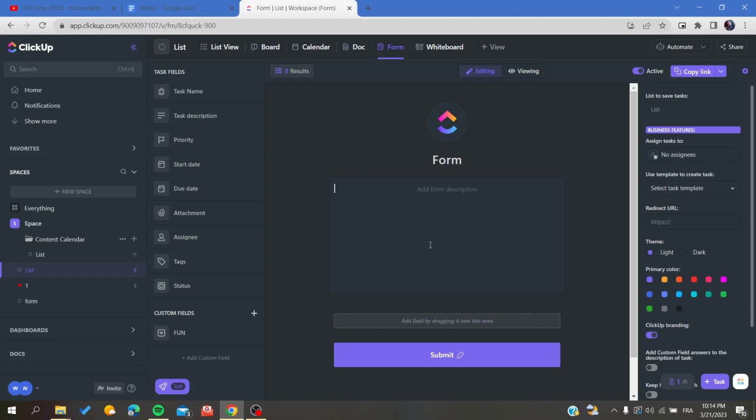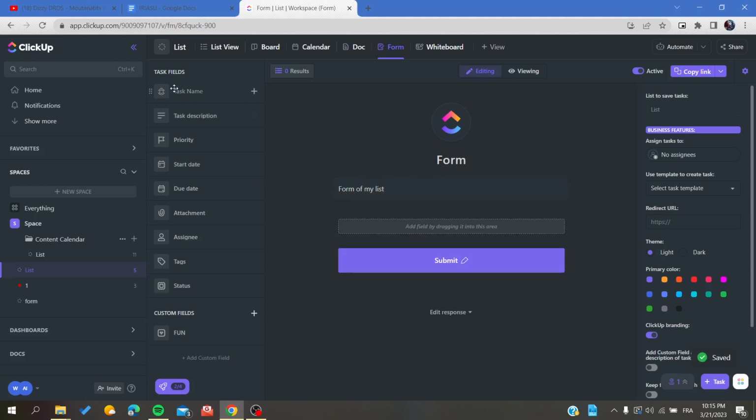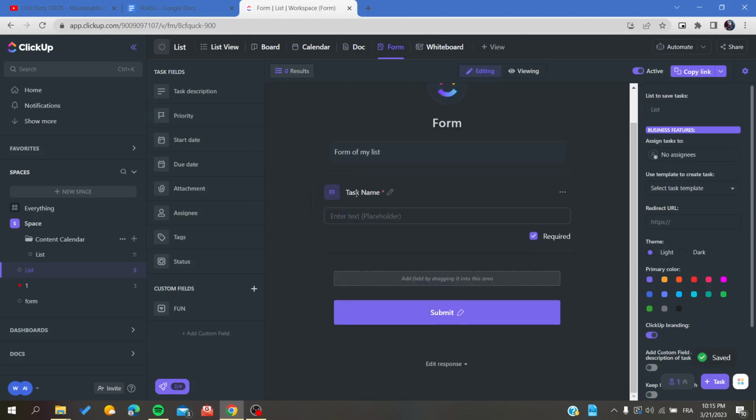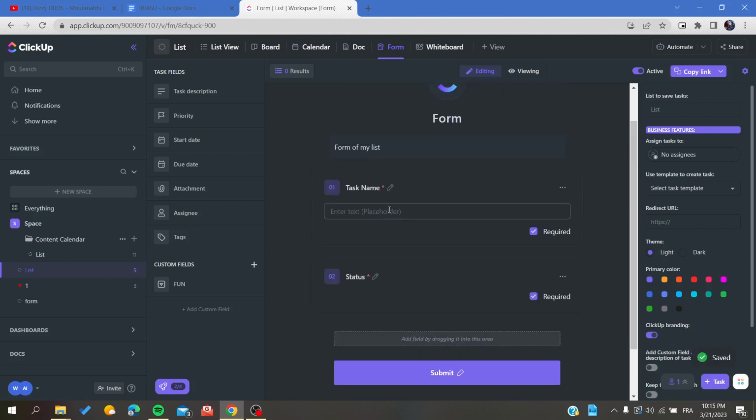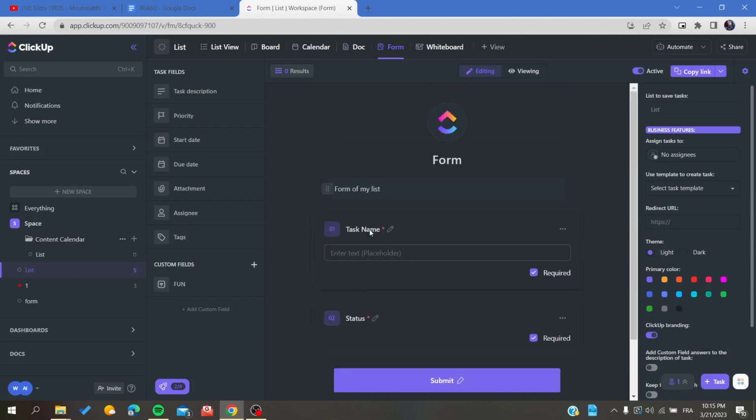So basically let's just have form of my list, and then you will add some fields by creating whatever you want. So basically let's just have a task name here. So basically you will have the task, and of course here I have this list where I already have some tasks. So you will have, for example, the status of each here. And now you will be able to add the task's name.